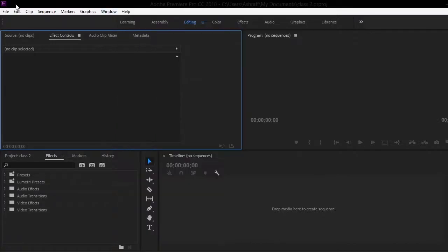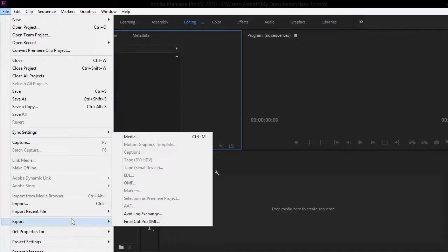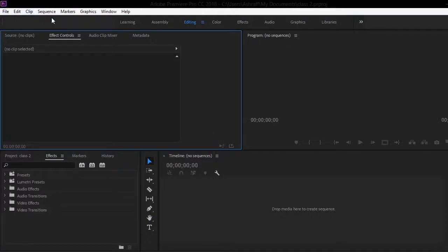Now, we'll go back to file, then we see save, then we see export, then we see media. Now, as much as we have a lot of things going on up here, I want to tell you that that is what you should concern yourself with. Okay, so let's come down to this part of it.